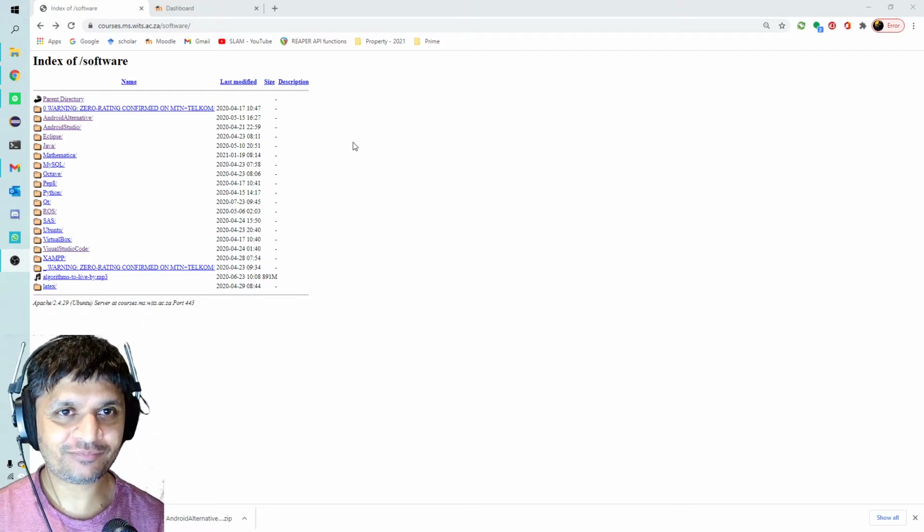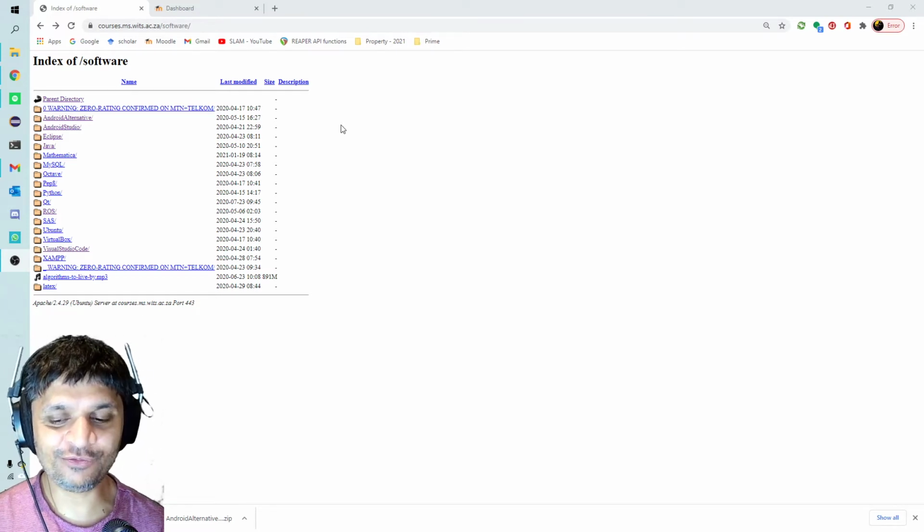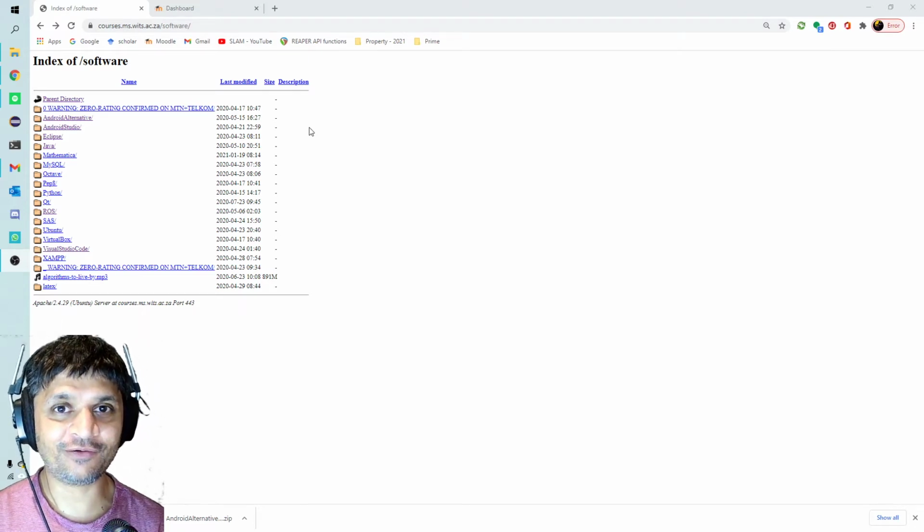So I'm gonna do this in a similar way to how I did the one for Android Studio. I'm just gonna freestyle coding and see where it goes. But for the Android alternative, there's a few things that I need to get out of the way in terms of setup.